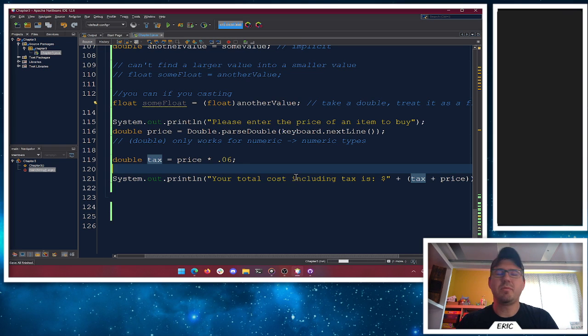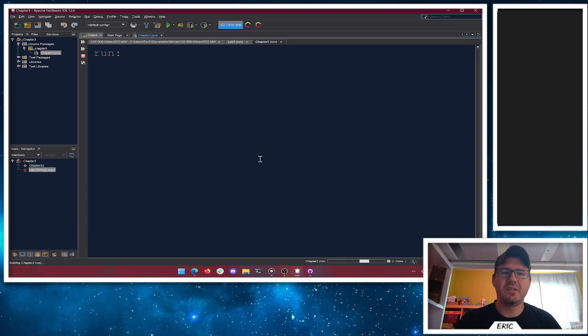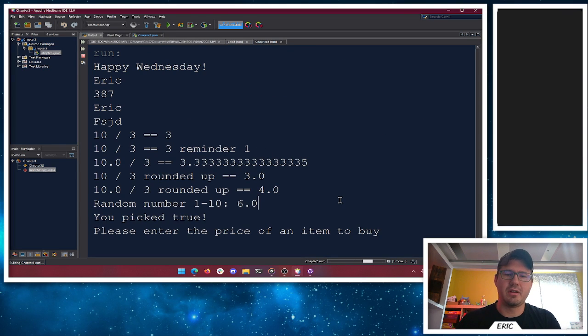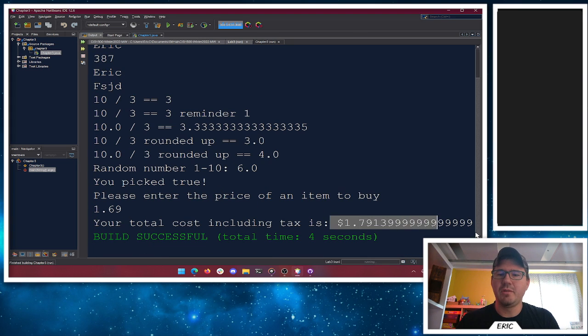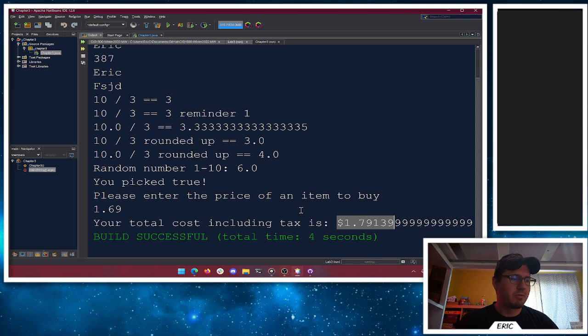But this is not going to be very pretty. Right? When I go and run this, it's not going to be the nicest looking thing here. Price of an item to buy, so $1.69 for my Snickers bar is $1.79, what? Like if that came up on the register and it's 10 in the morning, you're like, I don't even know what's going on here. It's not going to work so well.